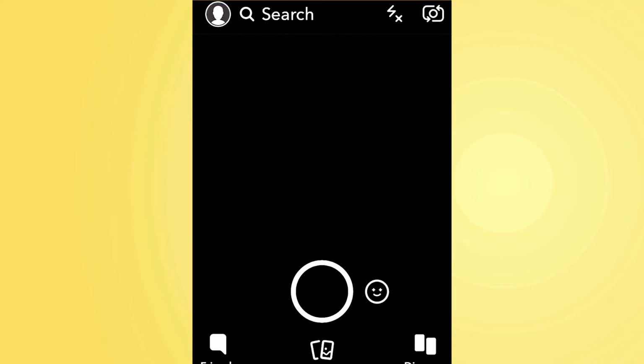Now back into the camera, what I'm going to do is tap the silhouette of a person. Now some of you may have a Bitmoji if you've enabled that.